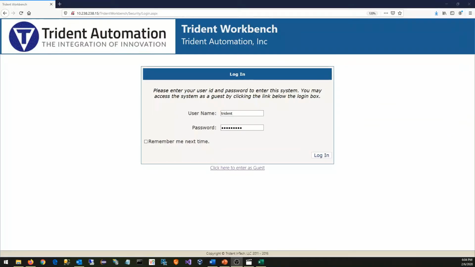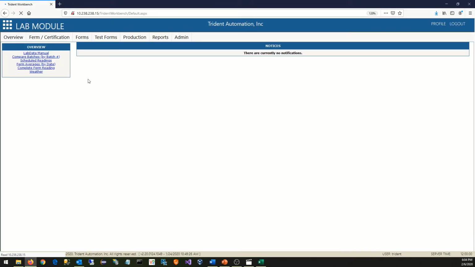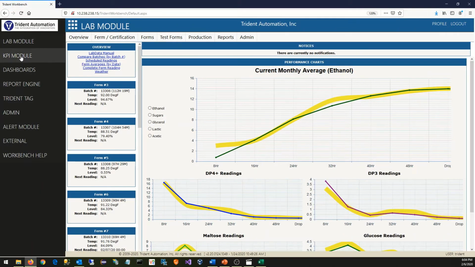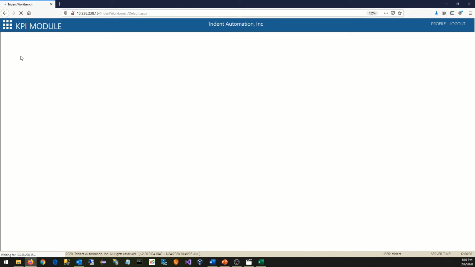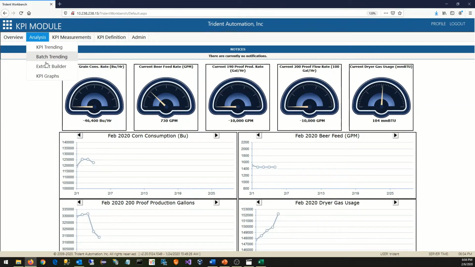Alright, so let's get to the exciting part of the presentation. In this case, we're going to log into the Trident Workbench. From there, once we get to the main screen, we'll go up to the waffle in the upper left-hand corner and choose KPI module. When the KPI module loads, you'll see across the top your menu choices, and we're going to choose Analysis and go to Extract Builder.